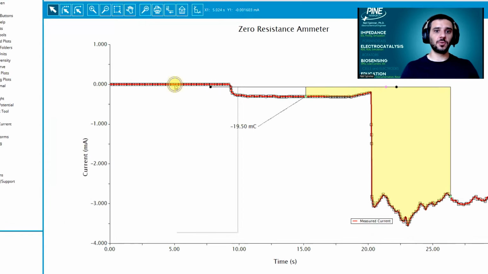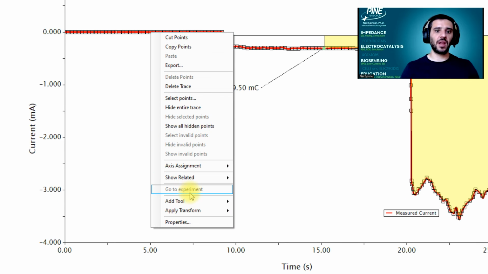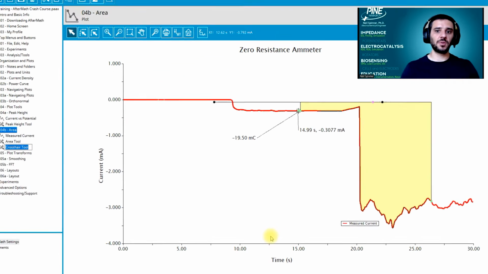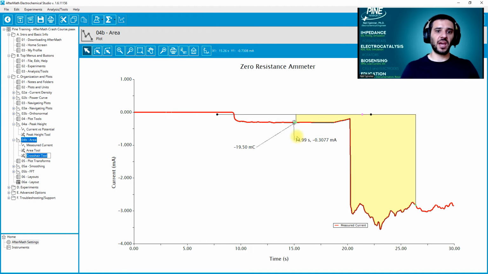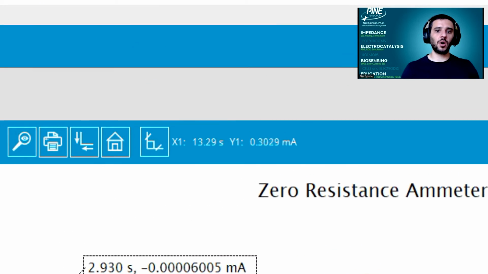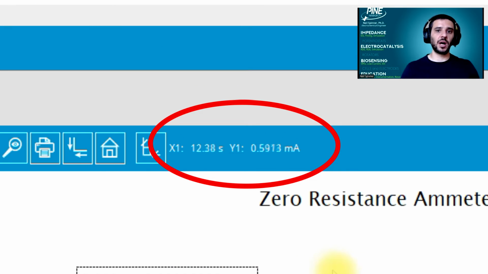A crosshair tool can be added from the same right-click Add Tool submenu. The crosshair tool is simply a display of the XY values of any point on the trace, and the green dot can be moved around to show the coordinates of different locations. Alternatively, the coordinates of the current mouse location are also always shown just above the plot area.